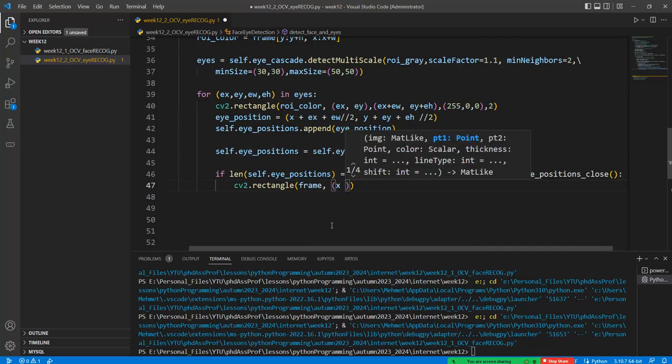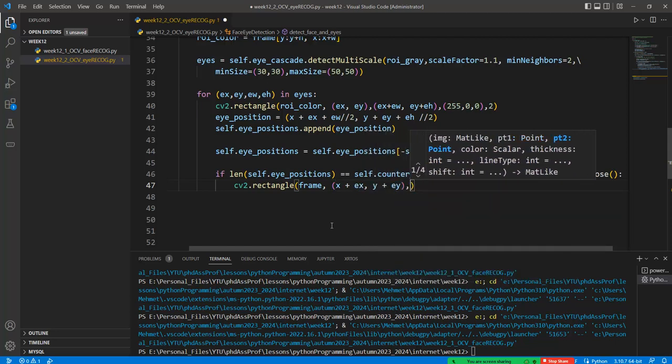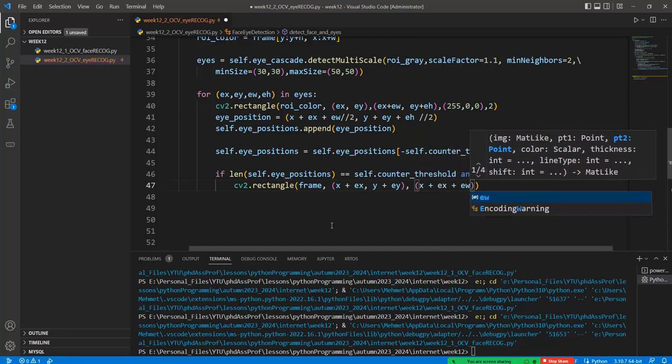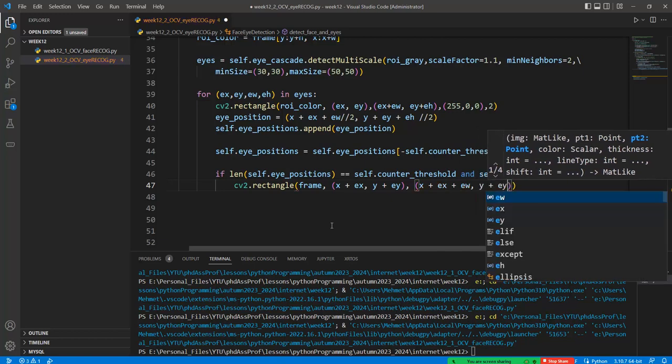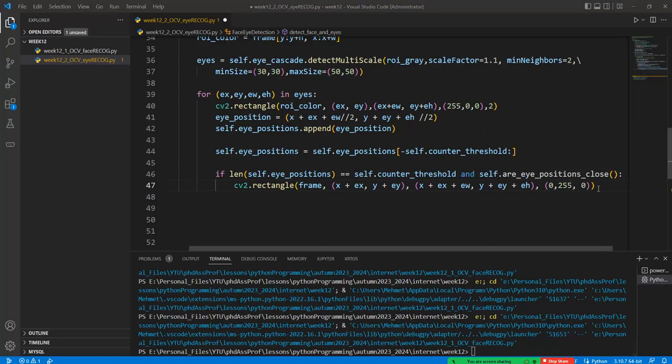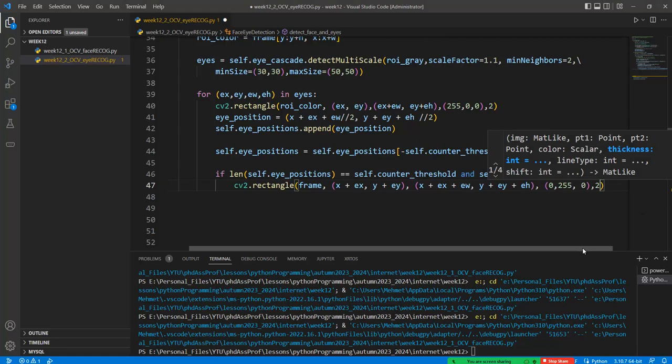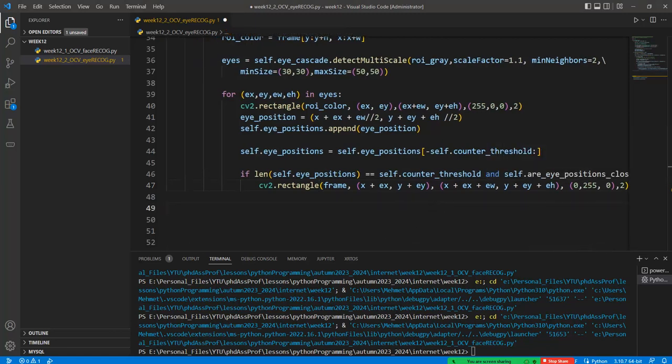X plus EX, Y plus EY, and we should also give X plus EX plus EW. This is the eye position, Y and EY. This is the face position, but if we add the EH, this is the eye position. We should also give the color 0, 250, 0 in red, green, blue, so a green line is added here, and the value 2 is the thickness. This is the total algorithm.